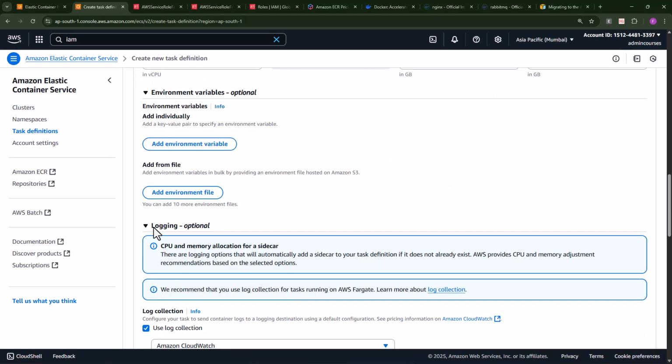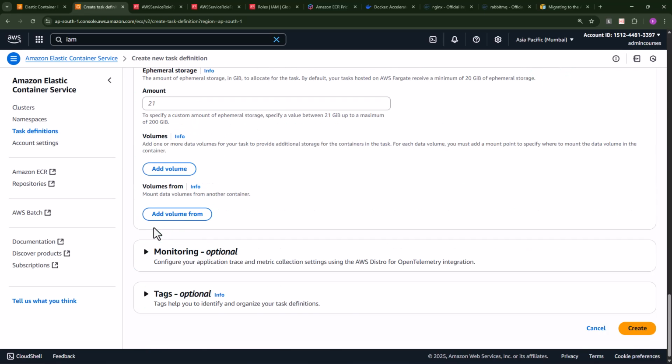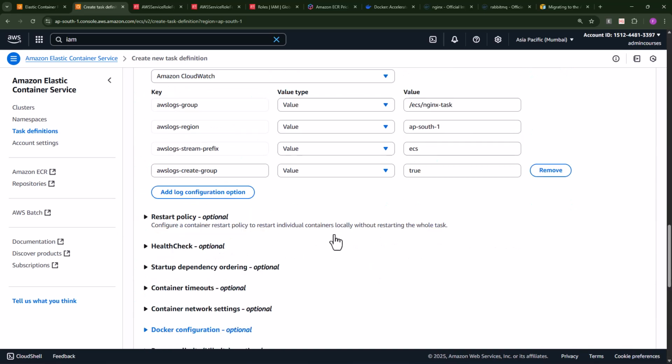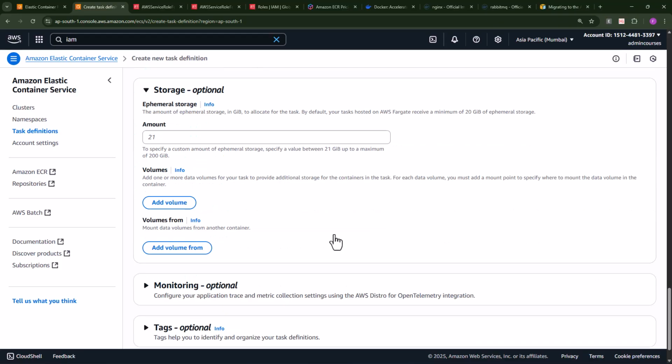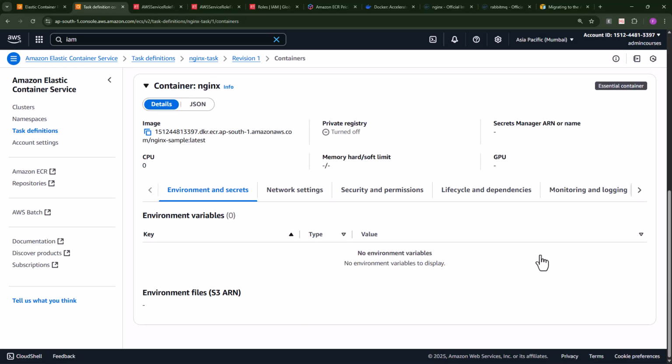Okay. Scroll down. Nothing else is needed over here. We'll leave everything else to default, and I'll say create over here. So this task definition will be created. Okay, and it's basically a blueprint for running containers. Okay, so this is created, task definition.